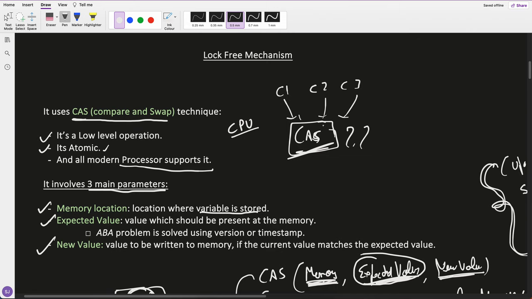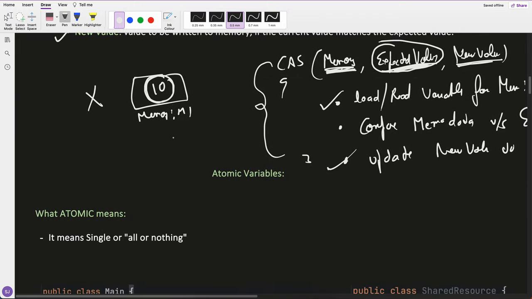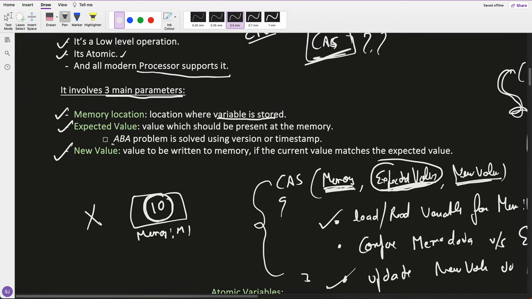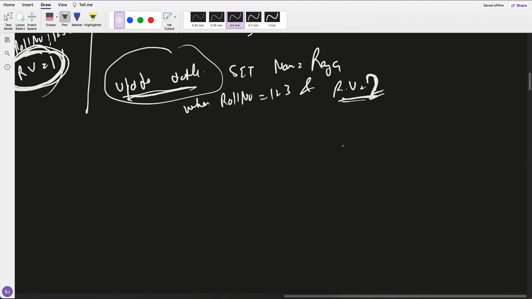And in your code, like in Java, there are classes like AtomicInteger and AtomicBoolean. They help you access this CAS operation. You should be asking, hey Shyam, what is the ABA problem? The ABA problem can happen. So what does that mean?